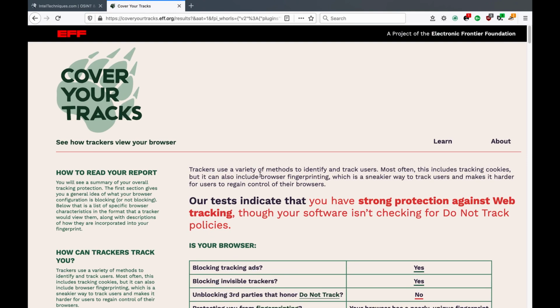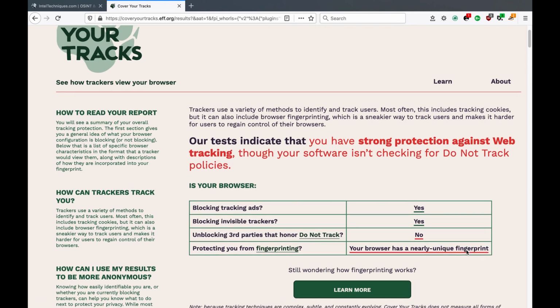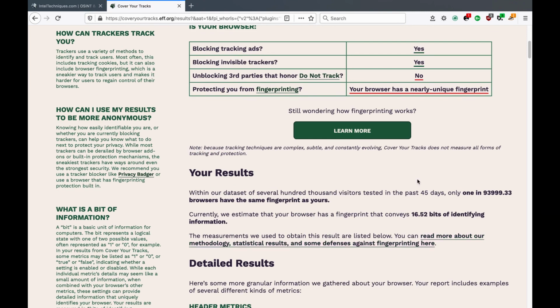Using the new Panopticlick, Cover Your Tracks, it looks like we do have strong web protection against tracking. We are blocking tracking ads, we're blocking invisible trackers. We are not unblocking ads that honor Do Not Track. I don't really know if that's what I want. I'm blocking everything. I don't want to see anything. And I don't even have ad block installed. Fortunately, you have to work really hard to get a fingerprint that blends in. And you can learn more.